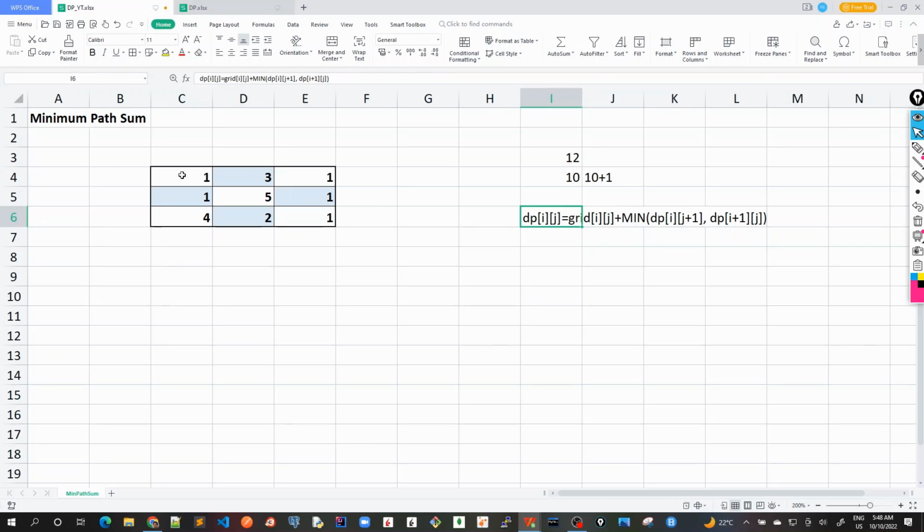So this is the formula. Again, dp of this particular cell would be the cost of this cell, which is 1, that is grid[i][j], plus the minimum of going to the right, that is dp[i][j+1]. j plus 1 is column plus 1, which is this cell, and dp[i+1][j]. i plus 1 is the next row and the same column, which is 1. So this is our main formula.